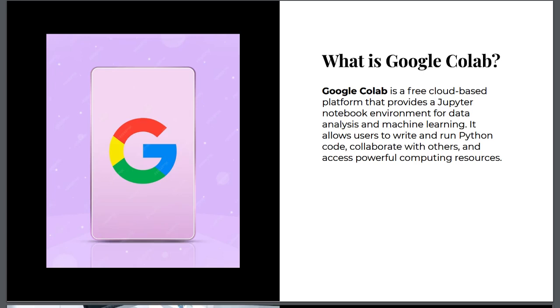Google Colab is a free cloud-based platform that provides a Jupyter notebook environment for data analysis and machine learning. It allows users to write and run Python code, collaborate with others, and access powerful computing resources.